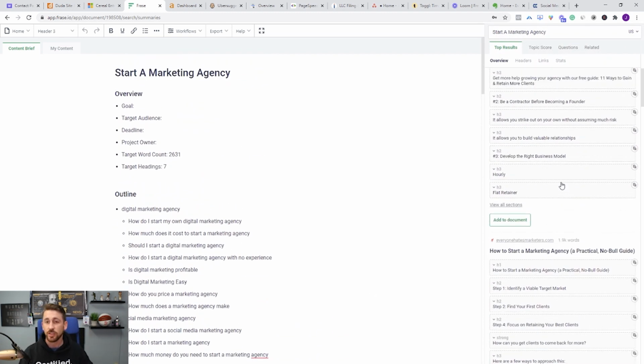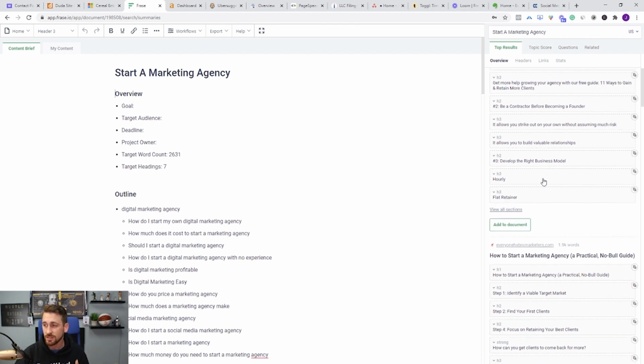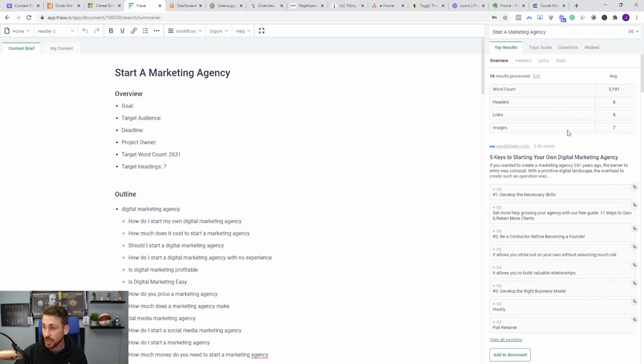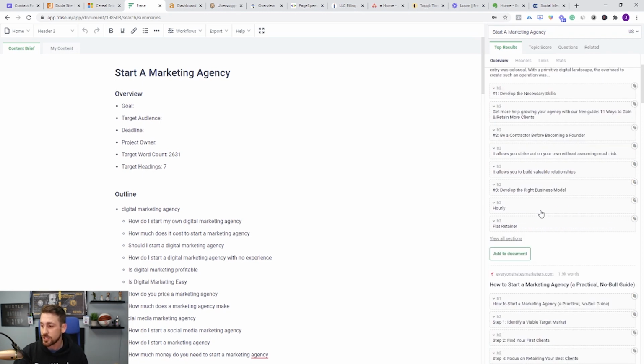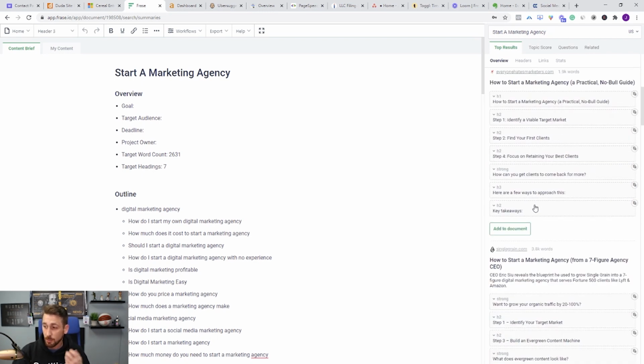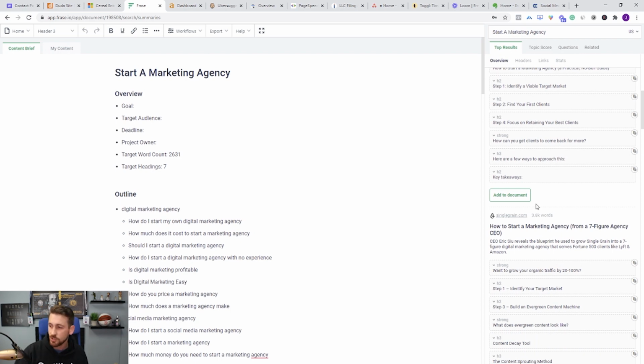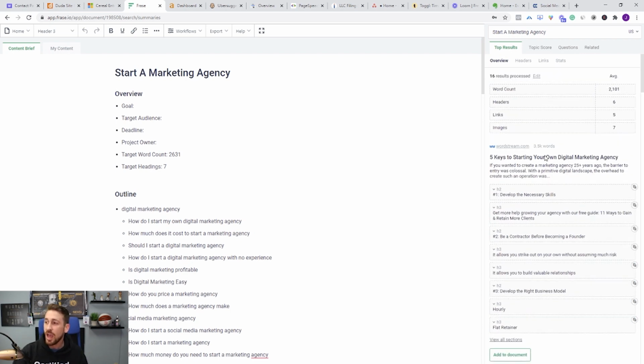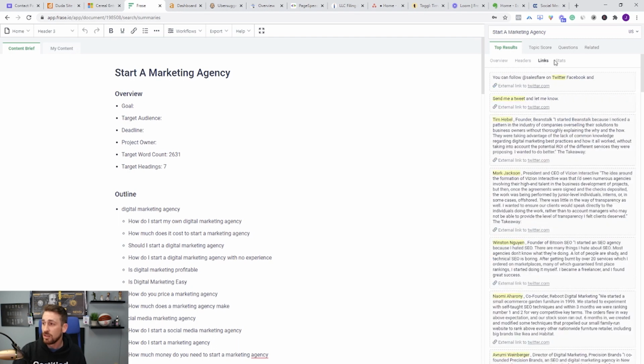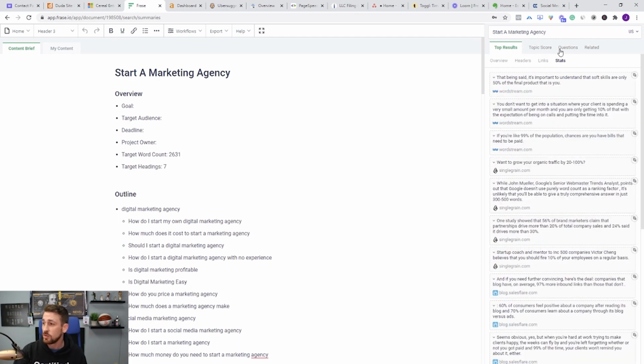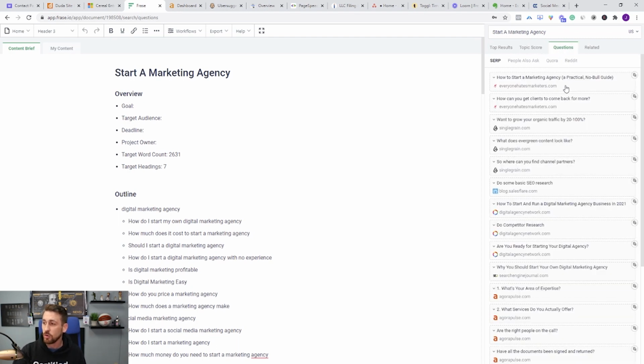So what it does is it actually goes out and finds all of the top competitors on search results for this specific topic, which is start a marketing agency. And it gives us all of the information about those competitors, what they're putting on their site, what keywords they're targeting, how long the articles are, everything that we need to know, what the headers are, links they've used, statistics used, questions asked in the article that they cover. So that way we make sure that we're creating the best possible content so we can rank as high as possible.